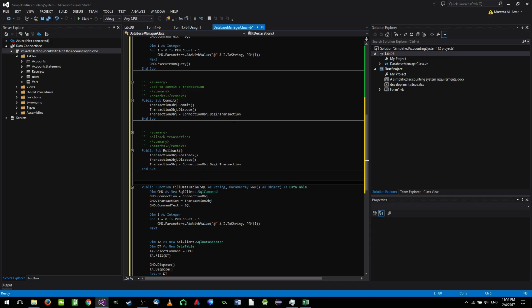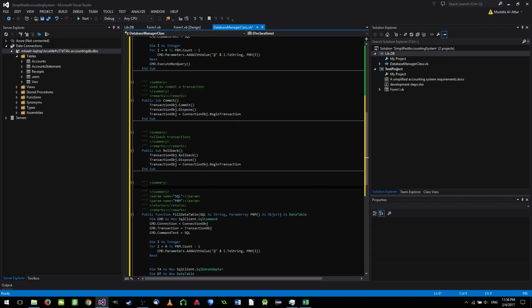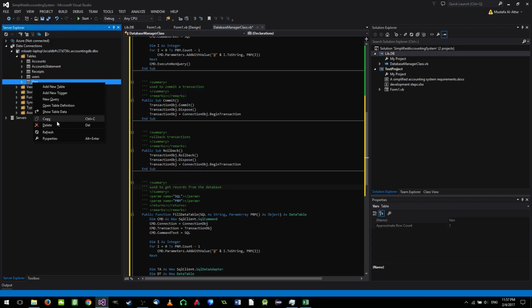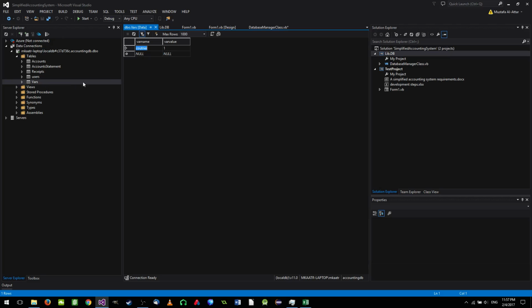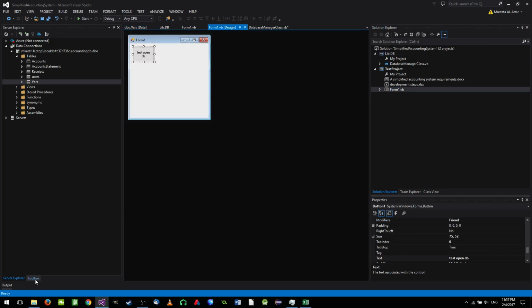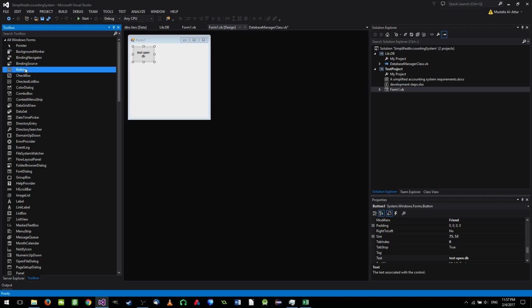Let us test this one. This is the most important one. Actually, all of them are important. So here, this is used to get records from the database. Okay, so before I start doing anything, let's go to var. I think we have some variables here, right? So I'm going to say show table data just to see. We have counter and 1. So let us try to test that. So let's go here. Let us add a button. There's a button. Okay, wonderful.